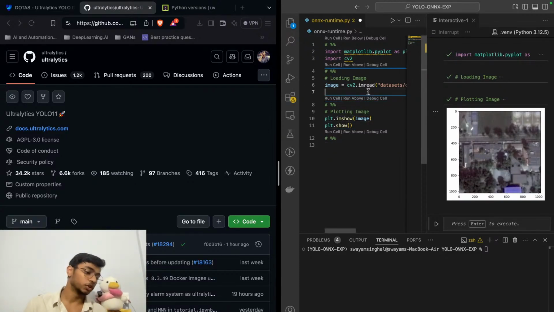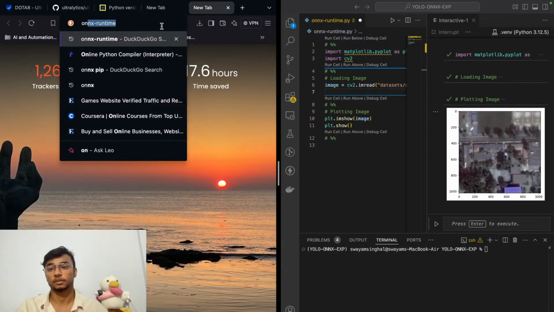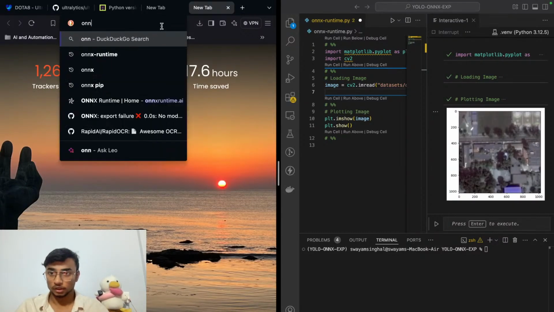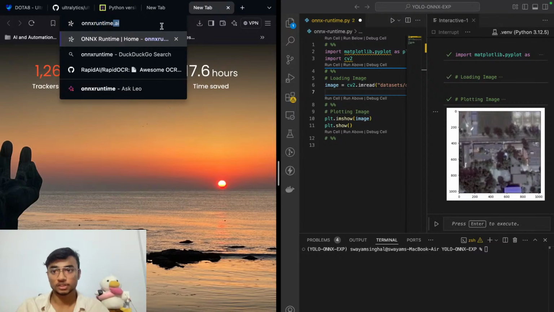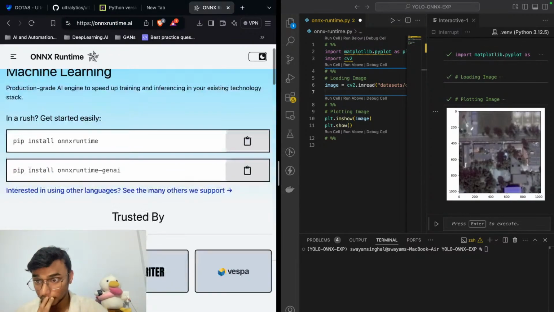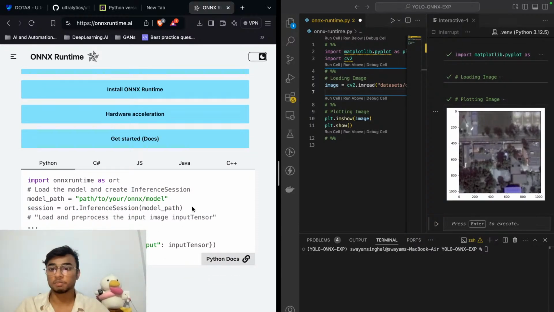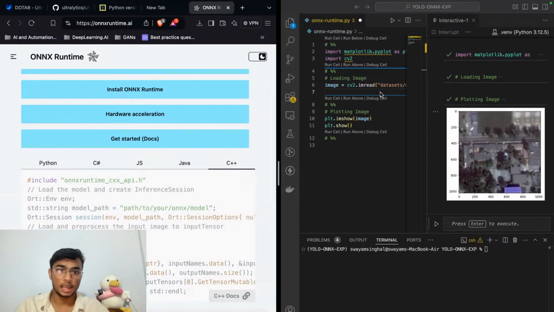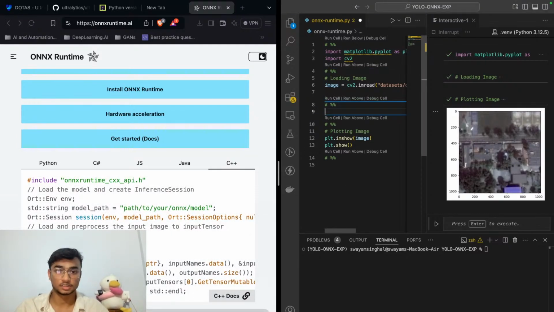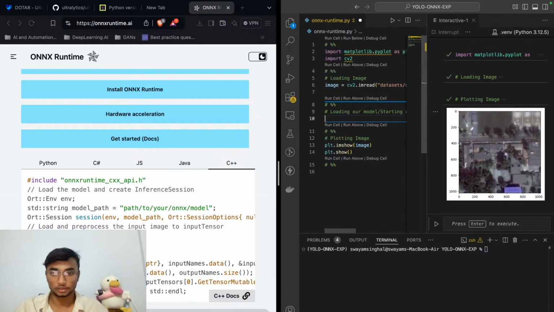Let me quickly show you what ONNX-Runtime's output looks like if I don't do anything with it. When you're working with ONNX-Runtime, you have to start a session and then you just keep giving it your batches. Quickly look at the documentation to see how it works. You give your model path and you start a session. Let me do another cell where we'll say loading our model, starting session, and here you will load up your model.